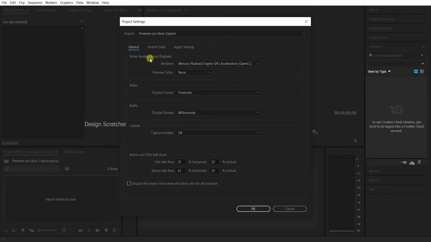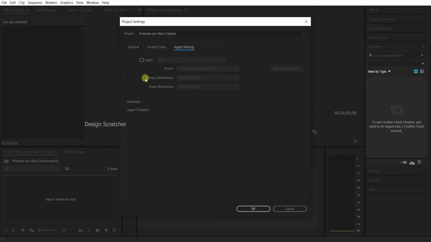Scratch disk project settings are not important. Ingest settings also, if you need them, you can click and change them in the tab.